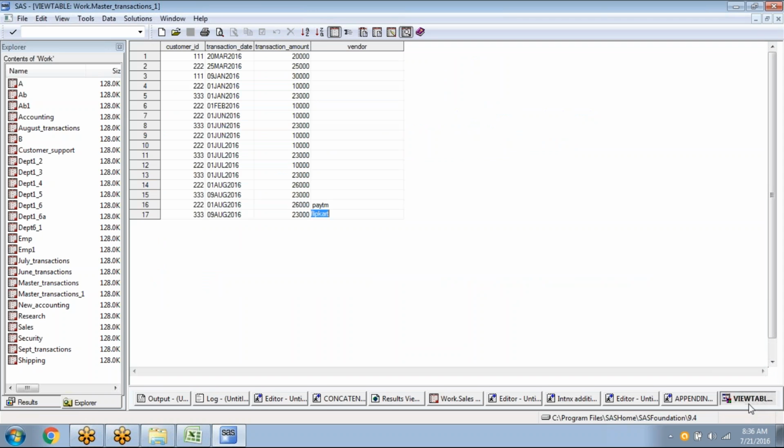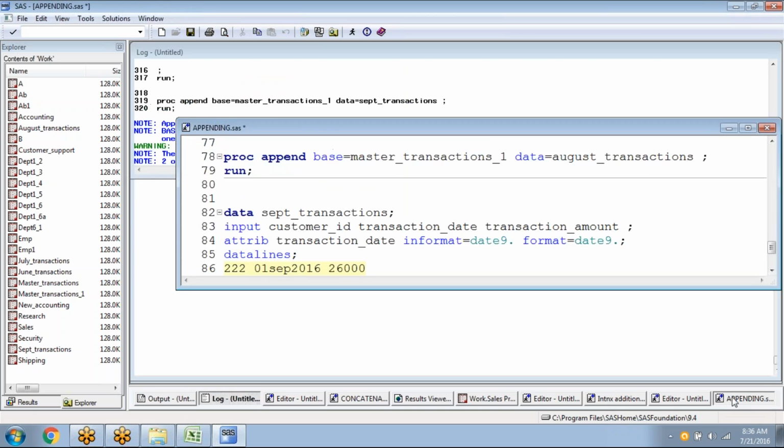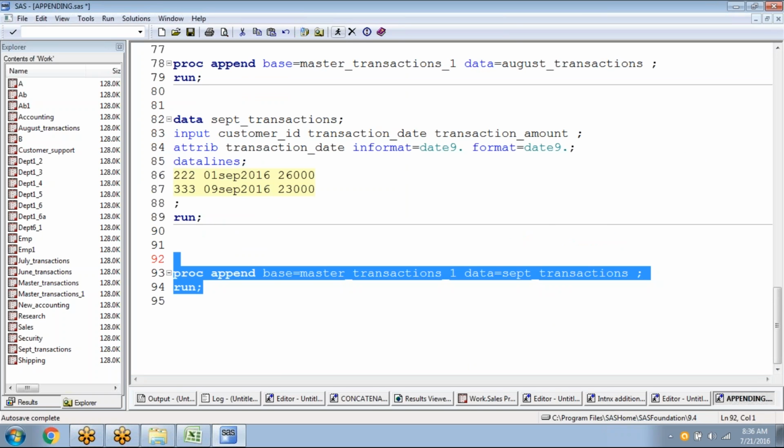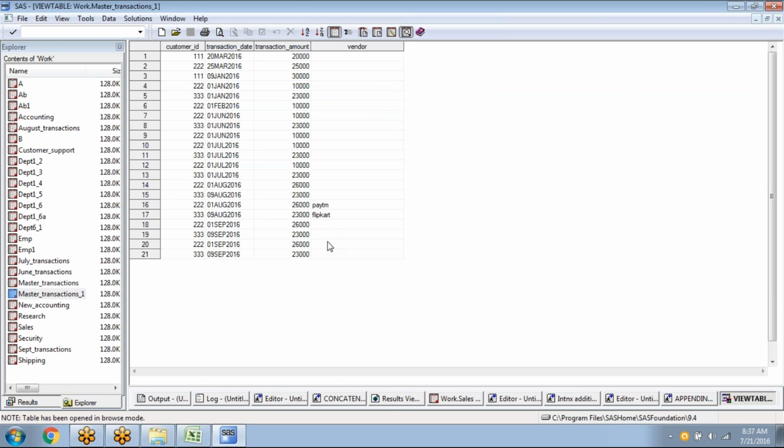but it will say that... okay, let me go to the log. See, appending work.september to work.master_transactions, it didn't throw any error. It just said warning, variable vendor was not found in data file, but 2 observations will be added. That vendor information it will not capture. Simply it will not capture the vendor information, that's it.